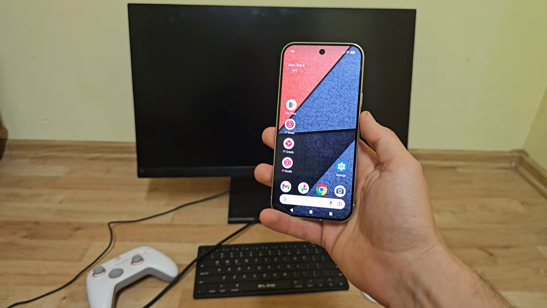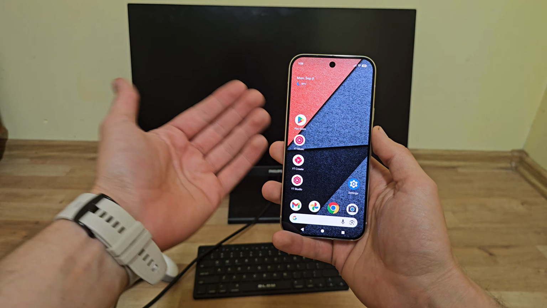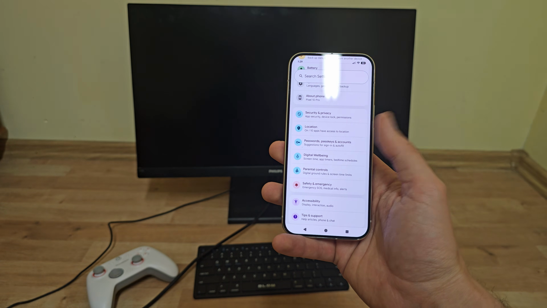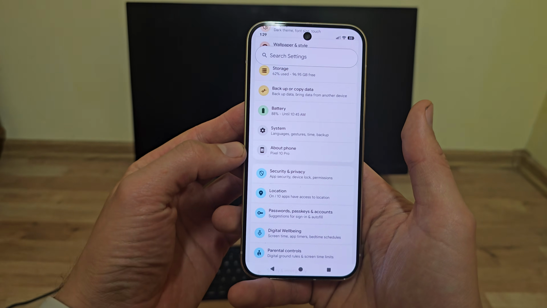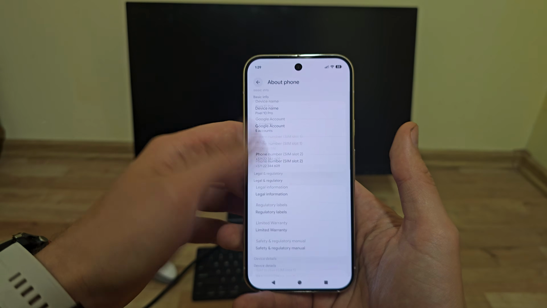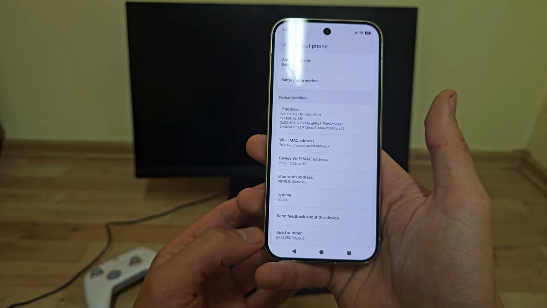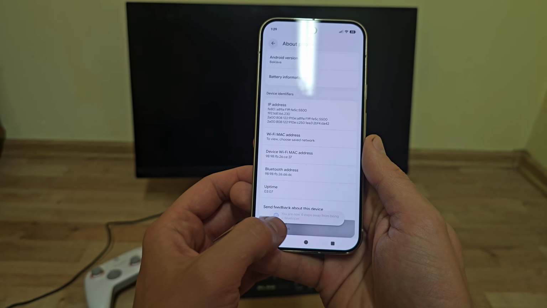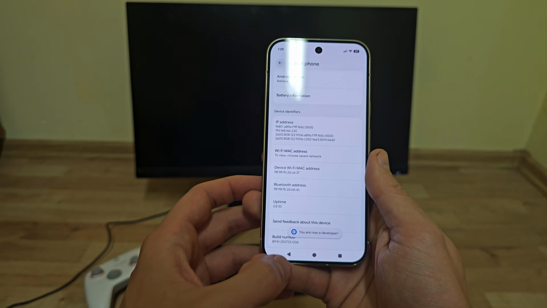Let me show you how to set up and enable desktop mode on your Google Pixel 10 and 10 Pro. First, let's go into the settings and scroll down until you see your About phone section. Then all the way down until we see this build number, and we have to click 7 times on the build number to enable the developer options.